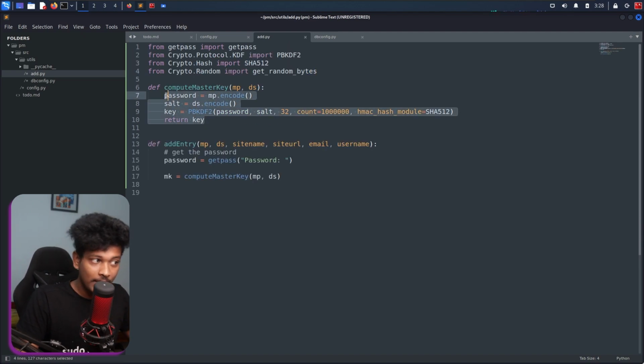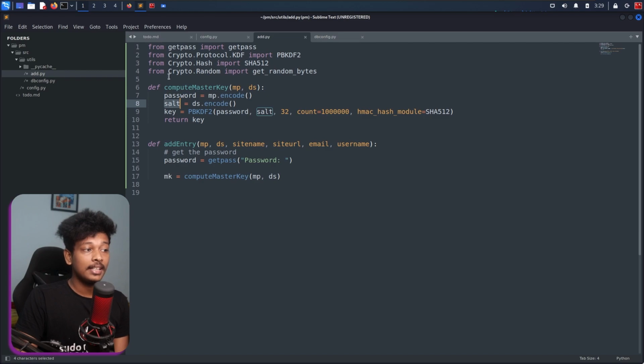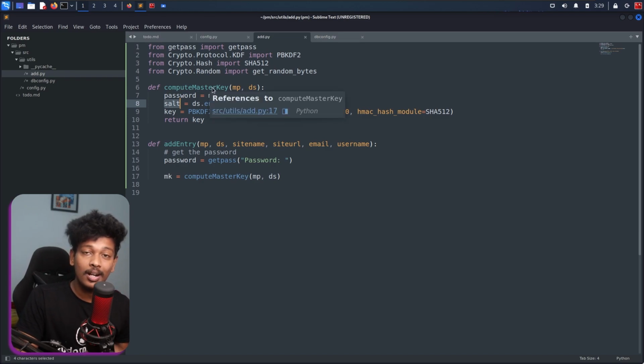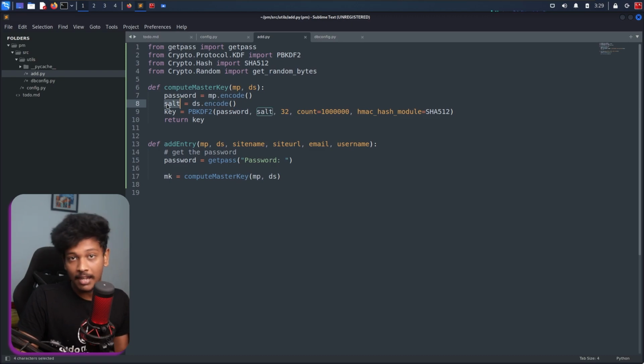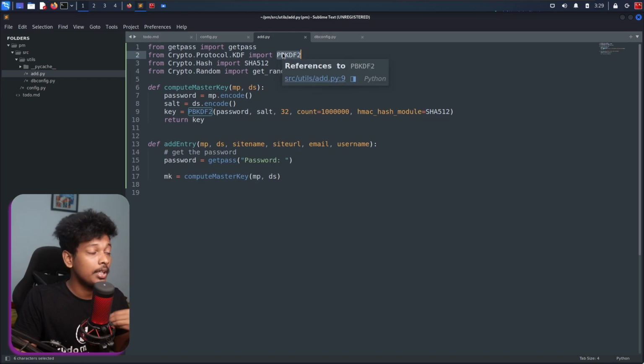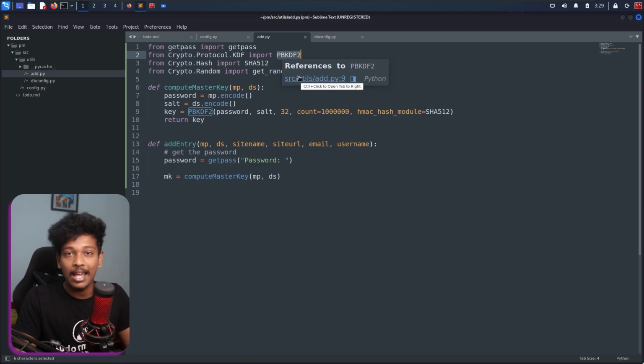Okay, so this is the logic. I'll quickly explain it to you. First of all, we are just encoding the master password and we are saving it as password. And then we are getting the salt. In this case, we already know the salt is nothing but the device secret. So we're going to encode the device secret and save it as salt. And then we are using the PyCryptodome module, which has the PBKDF2 function, which is actually the function that we are going to use in order to derive a cryptographically strong key from a password and a random salt.